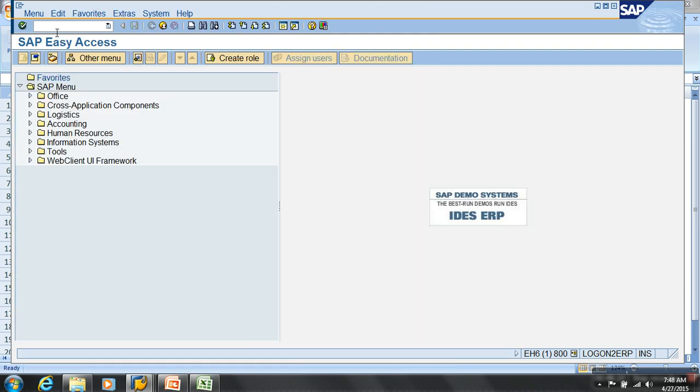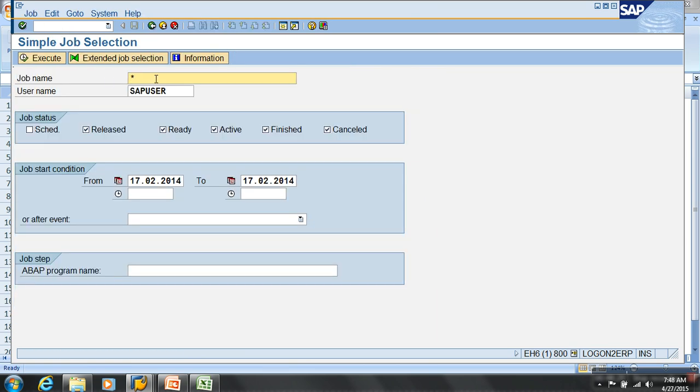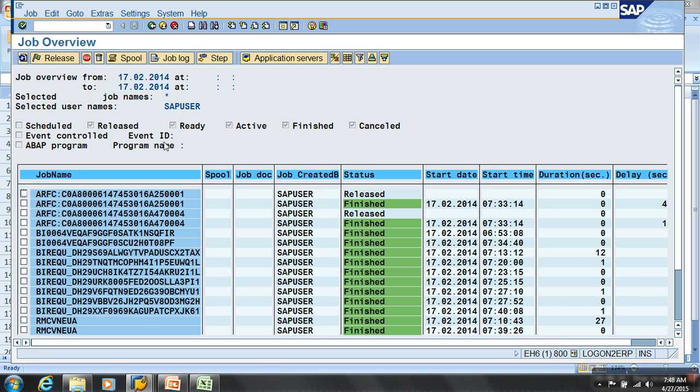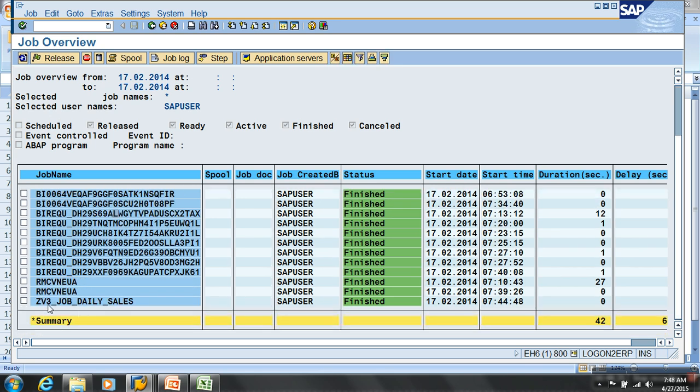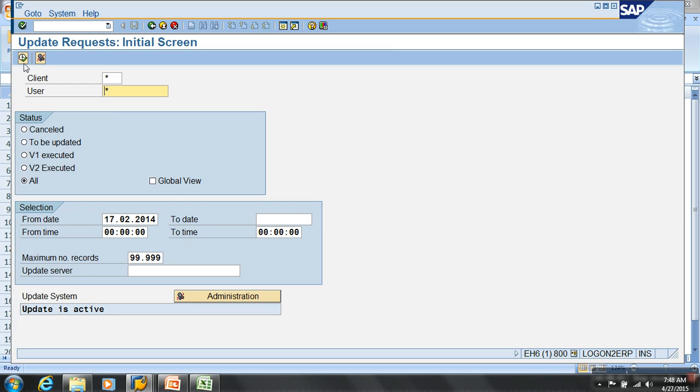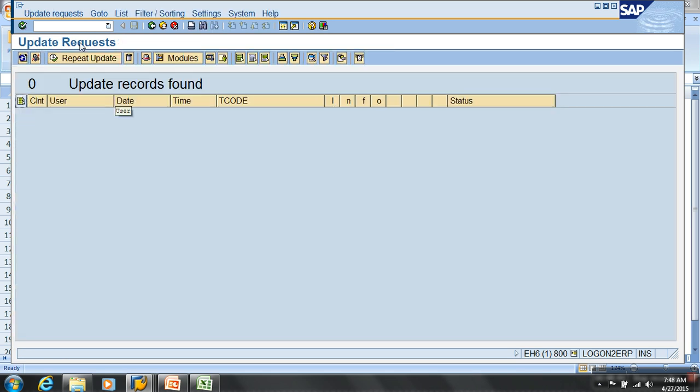Yeah. Now the job is running. So where can I see the status of the job? SM37. What is my job? ZV3 job daily sales. Is my job done? If the V3 job is successfully done, if I go to SM13, will I have entries? No. Now where should I have entries now?